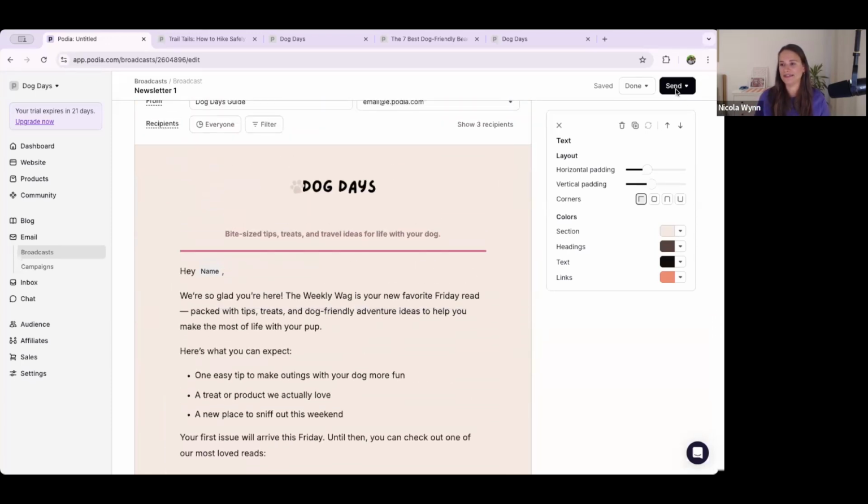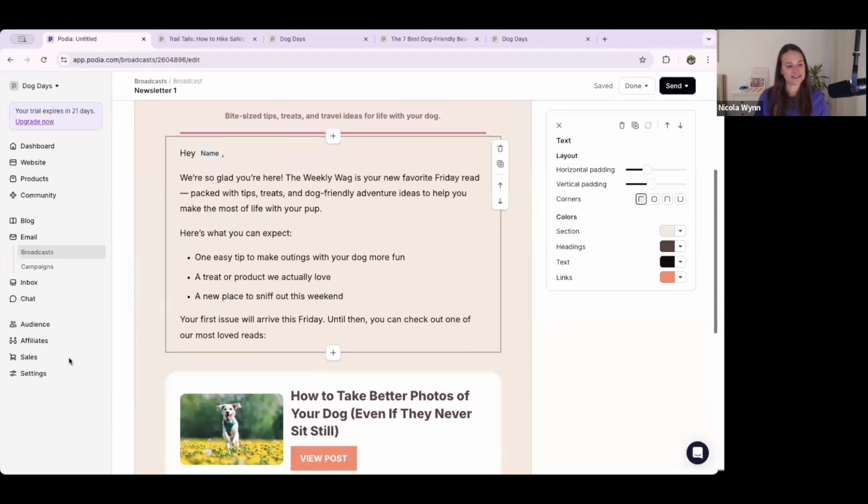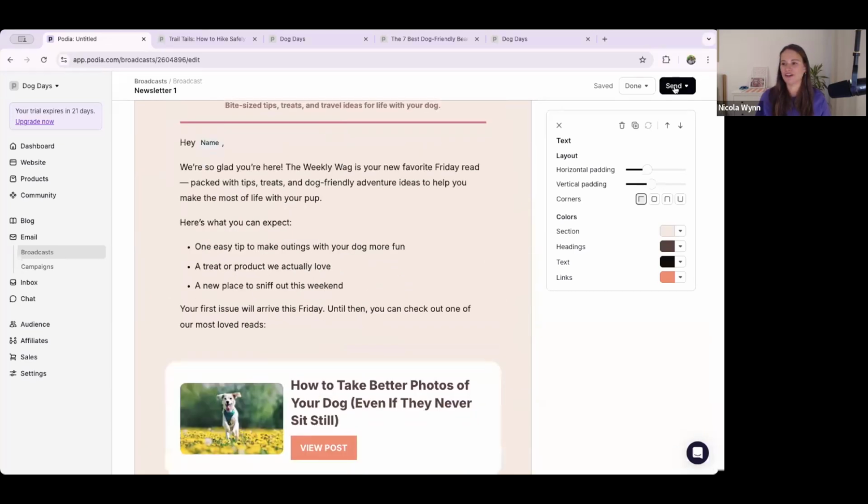The next thing is up here. If you have an email that's looking great, you are super happy with it, you can click send and it will go right now. You can just send it and you're good to go. You can also send later.